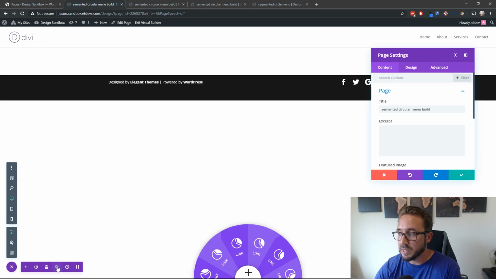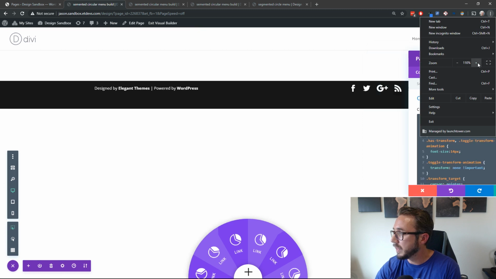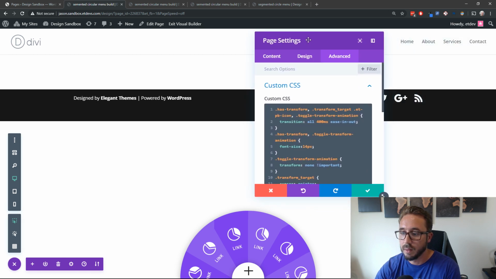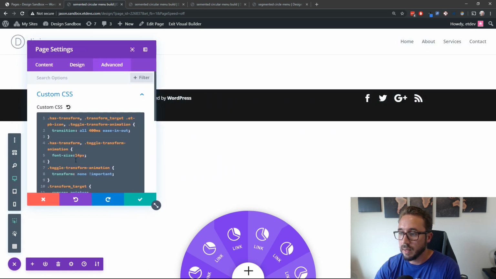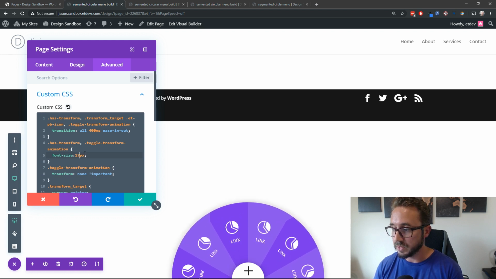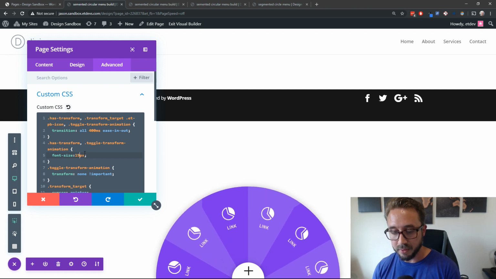Now I'm going to go to my page settings, go to my advanced custom CSS, and you see the, I don't know if you can see it. Let me increase it a bit. I'm going to bring it back over here. There's my font size, and this has transform is targeting my row. So if I change this to 15, you can see my menu starts to scale to a larger size. And that's kind of the beauty of using those EM length units, which are dependent on the font size.